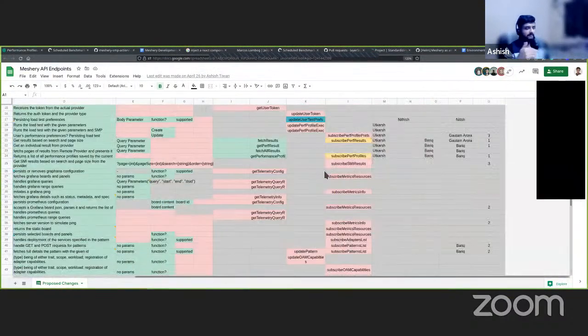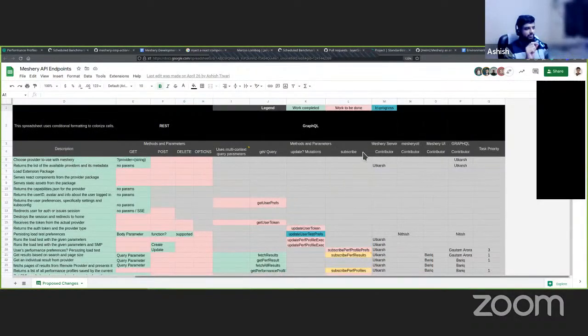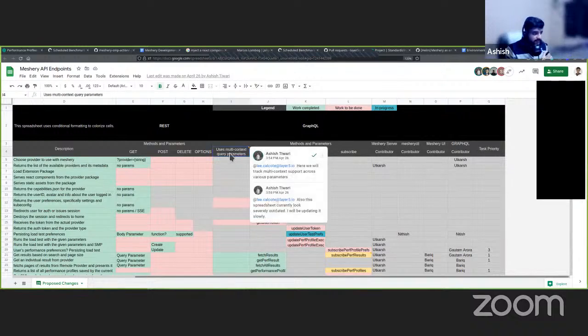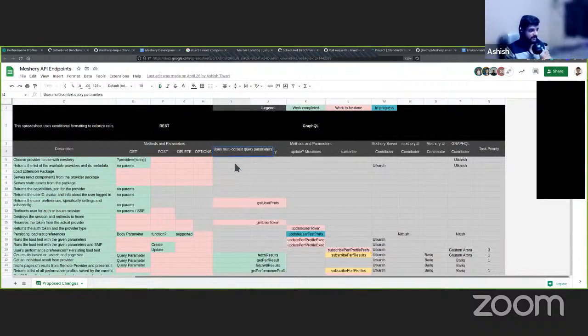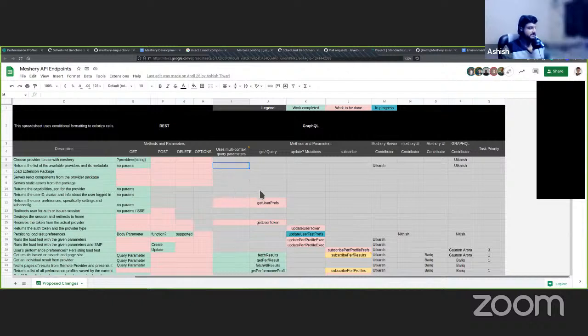Can you scroll up to the topmost row? Yeah, the one which says uses multi-context query parameters. So for the endpoints which require it, I'll be making changes, and while I'm enforcing it on the backend, I'll be updating this column so that when you're making changes on the UI, you can refer back to this particular spreadsheet and make the changes accordingly.